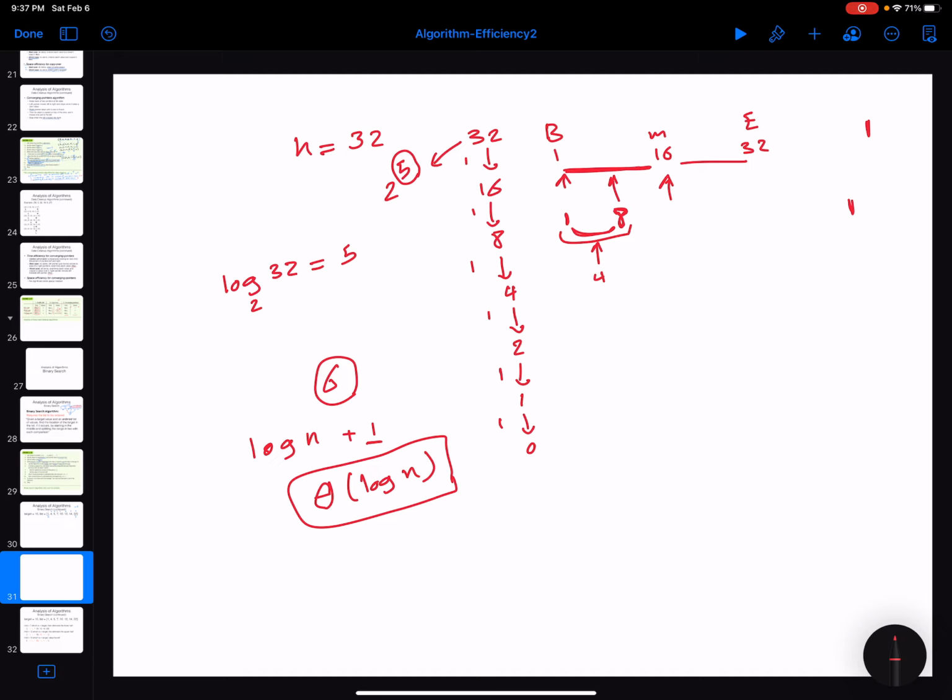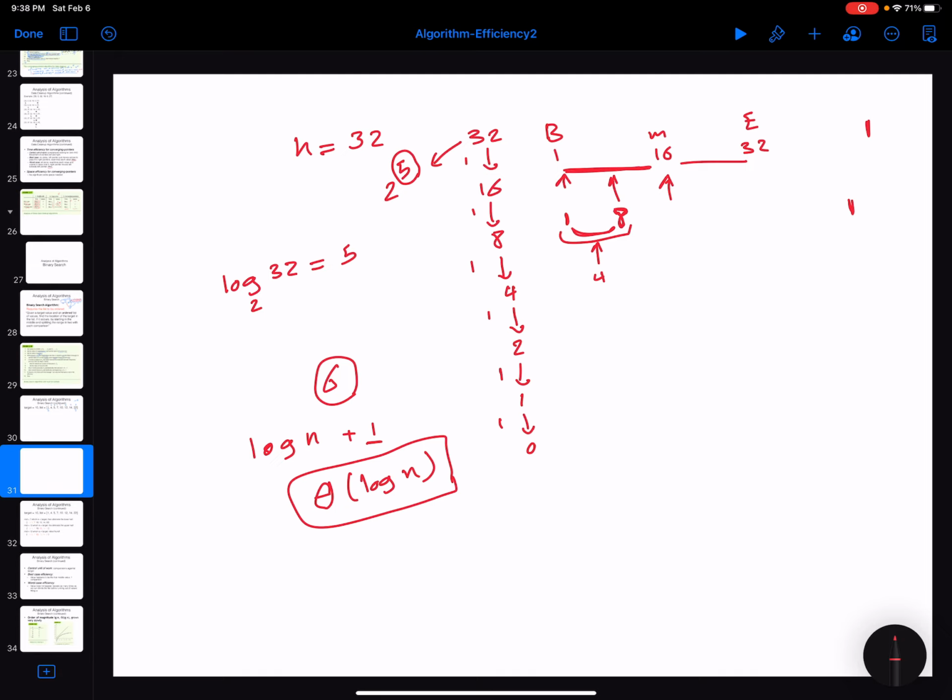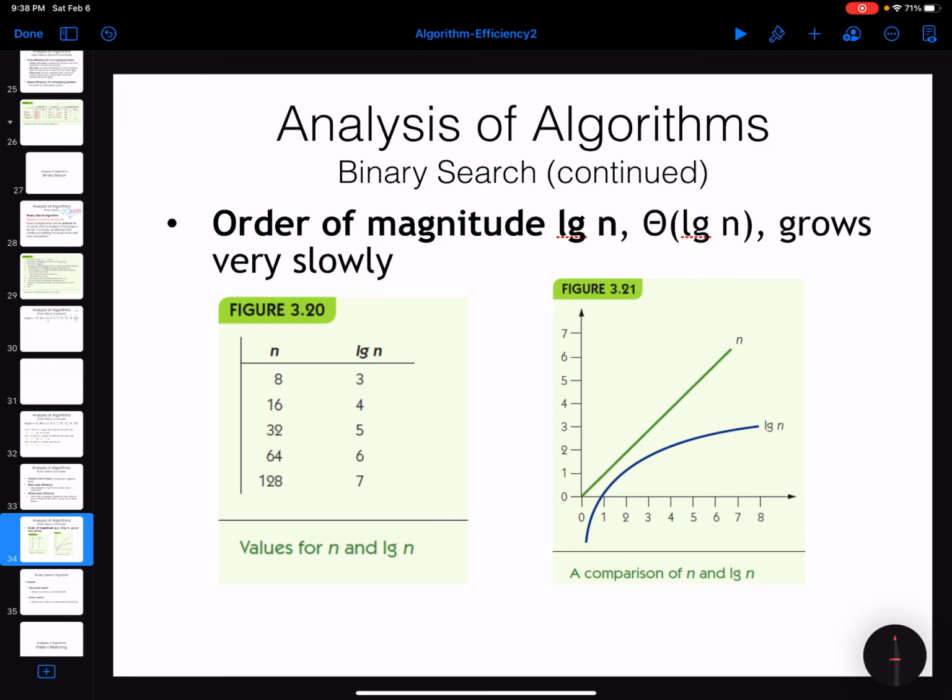And this is great because binary search is going to be quite fast. It's not even linear. Let me show you the diagram here. When the value of n, the number of items, is 8, the log of n, the number of comparisons, will be 3. When n is 16, the number of comparisons is going to be 4. When the size of your list is 32, the number of comparisons will be 5. When the size is 64, it will be 6.